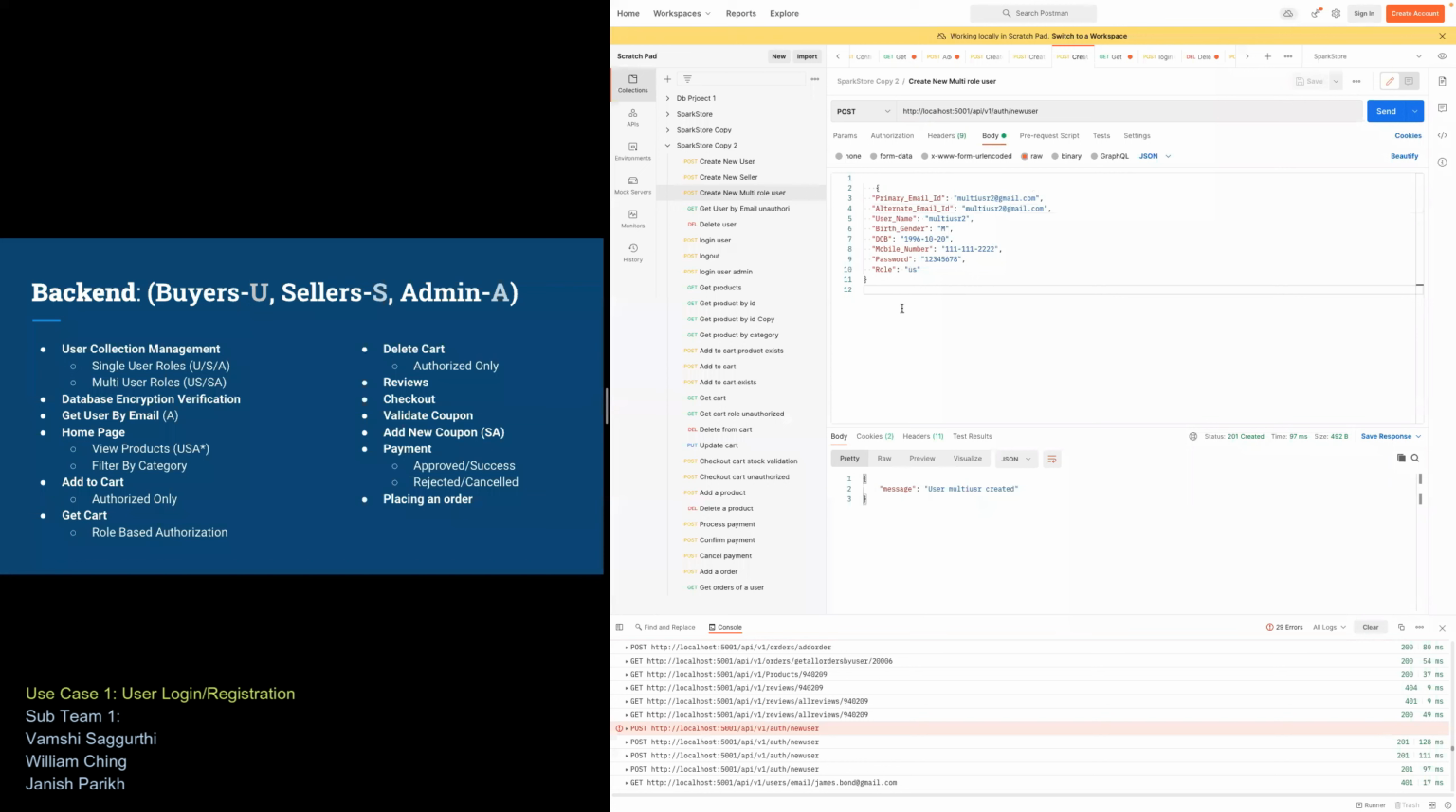Now we can also create multi-user roles, as we said. So let me say I have a multi-user called Giles, and we are giving him user U and S privileges. So he might be a seller and also a user. And let me give it. Now you can see the multi-user 2 has been created.